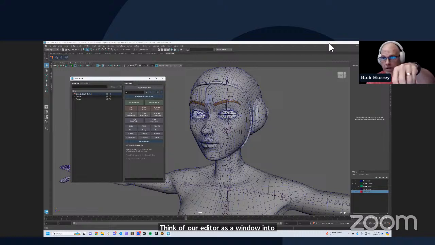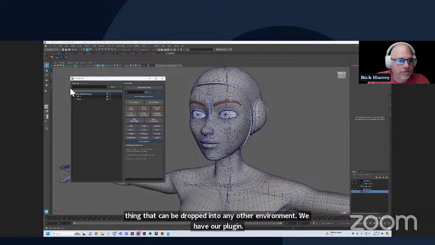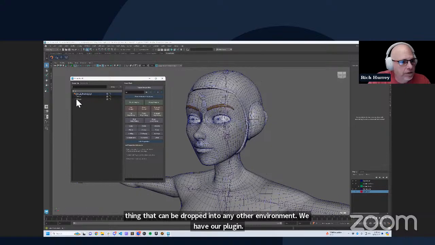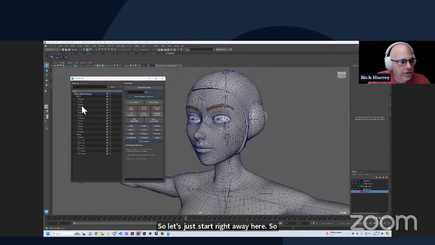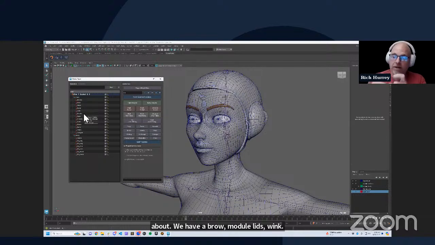So now we can go in and get data out, and we can push data back in, and we can manipulate everything we need so that we can package it all up and make a portable, reusable thing that can be dropped into any other environment where we have our plugin. So let's start right away. We're going to look at the different modules. Here are the modules I was talking about: we have a brow module, lids, wink, jaw. All of these different components have been designed to work well together and give you consistent, repeatable results.